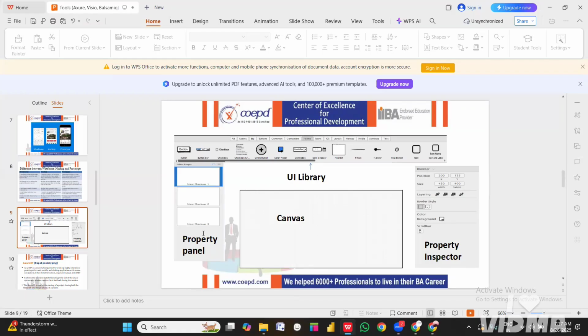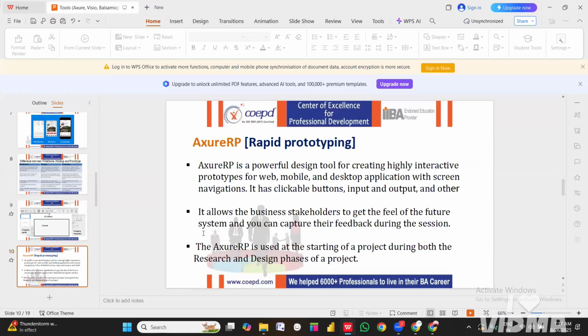So when we are previewing whatever we have created, it will be navigating to the next pages. I will be showing that when we are using Balsamiq. Okay. And coming to Azure, this Azure is a rapid prototyping tool. Azure RP is a very powerful design tool for creating highly interactive prototypes for web and mobile applications, or else desktop applications also.